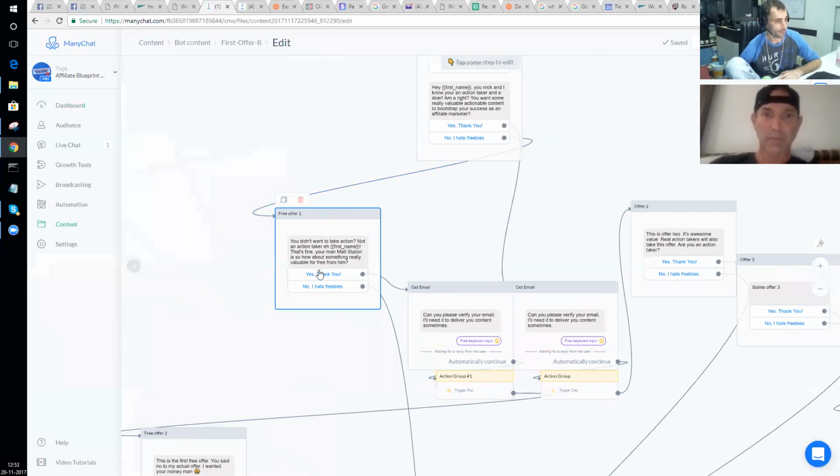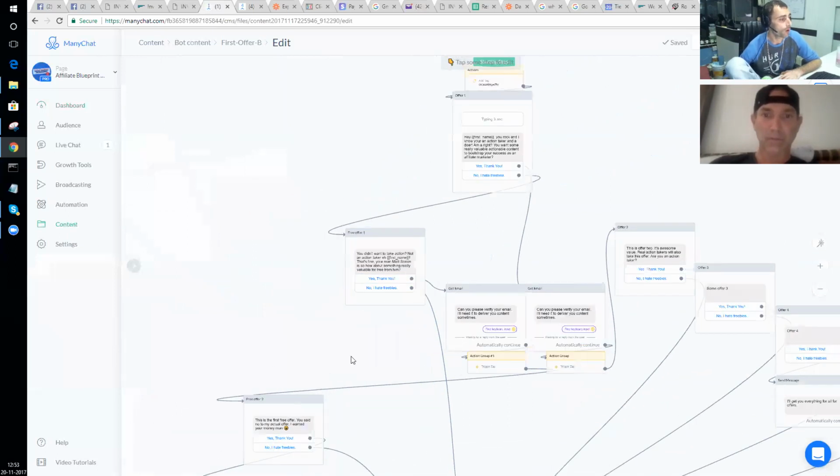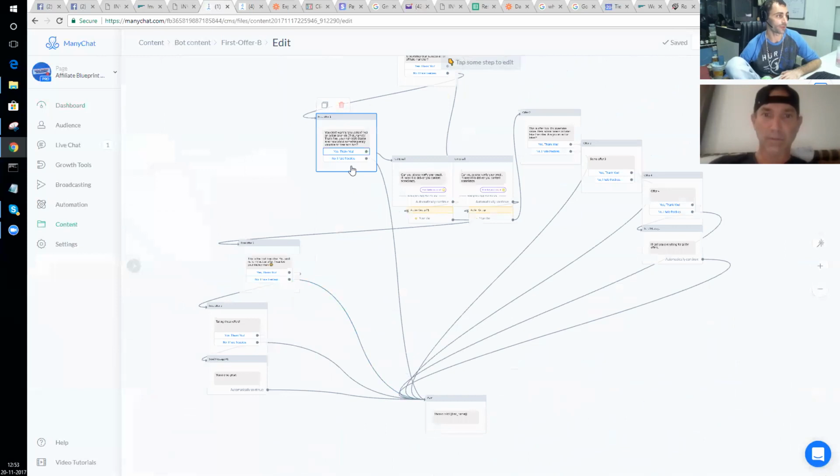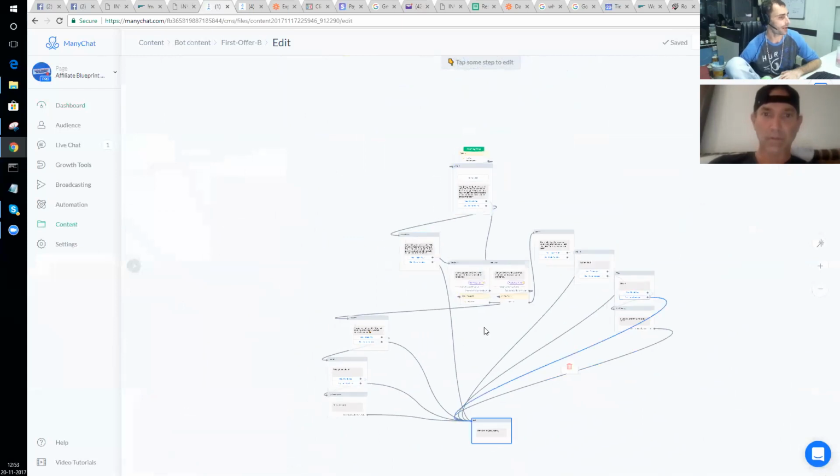We would have gone in and given you a second offer. And if you said yes, we're going to collect your email address and then give you that offer. If you say no, then you're just going to exit the funnel. But if you said yes, then we're going to go back to our list of offers. So this is the initial version of that, and you can kind of see how it looks like this.